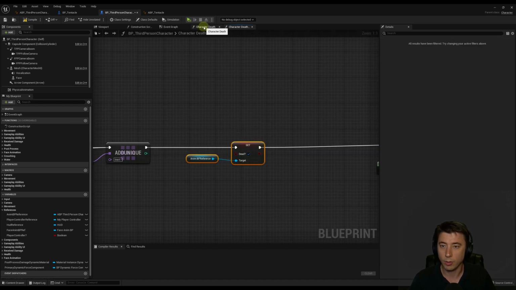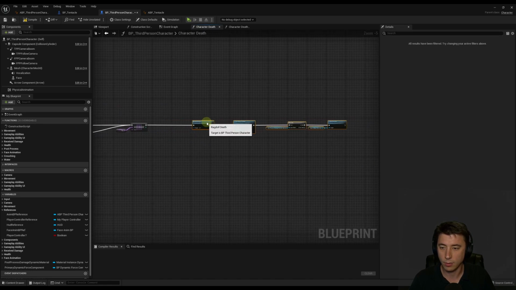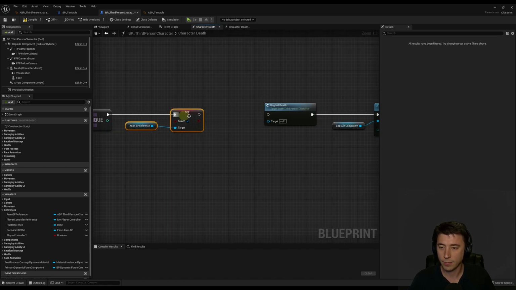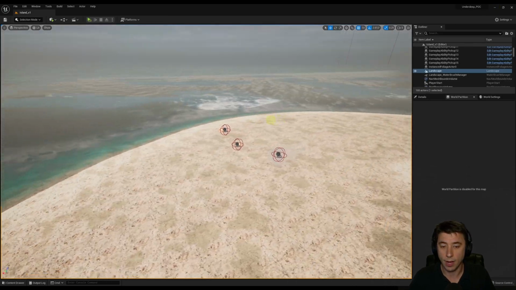Copy this. We'll go over to our character death function, and we'll do the same exact thing. So move this over and paste this in right here. For this one, it's not really going to matter for animations because we're fully ragdolling the character, but just in case in the future, if we ever want to have an animation, then we have a way of doing that. So compile and save our third person character. And we are ready, perhaps, for a final test.